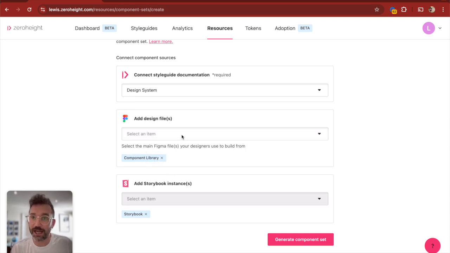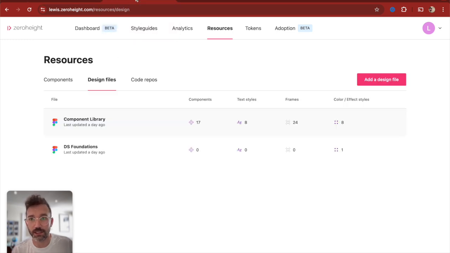If you want to select a Figma file that isn't being used by the design upload block in the selected style guide, you'll be able to find it here. If you haven't yet uploaded a Figma file that you'd like to use for the component set, you should return to the resources section, navigate to design files and click add a design file.